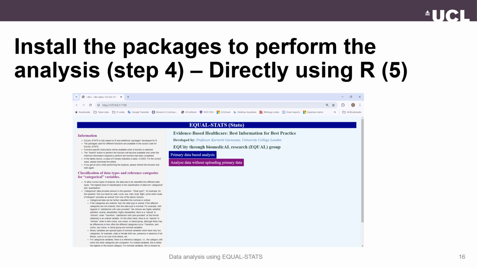Once the installation of packages is complete, only applicable when you run EqualStats for the first time, you will see a screen similar to that in this slide, which shows that we are ready to analyze the data.